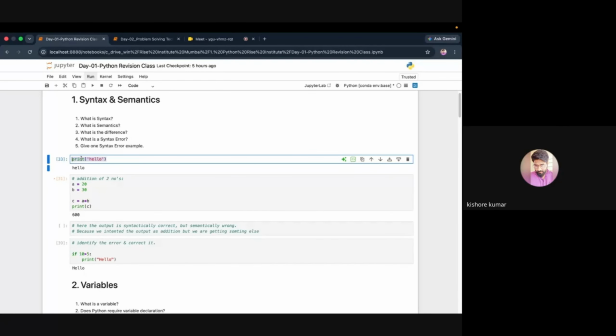So if you write print and then parenthesis, and inside the quotes whatever you write, Python understands that you want to print this part. So when you execute the whole code, it will print hello. This is the intended syntax which Python understands.